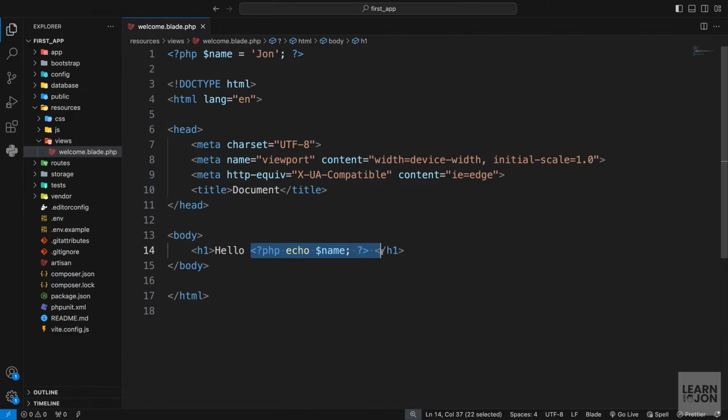However, this is just one line. And imagine if you had thousands of lines of code and you wanted to have a fully dynamic website, this can be quite difficult and cumbersome. Now, this is where Blade comes in.